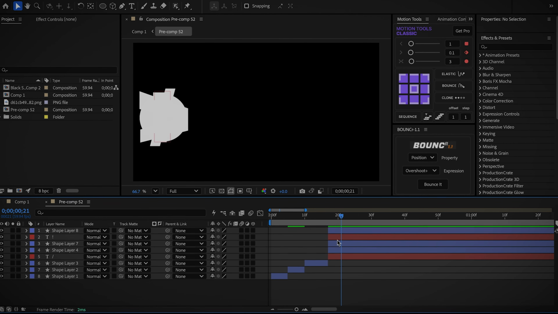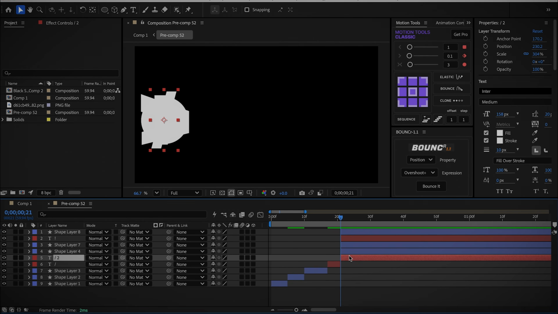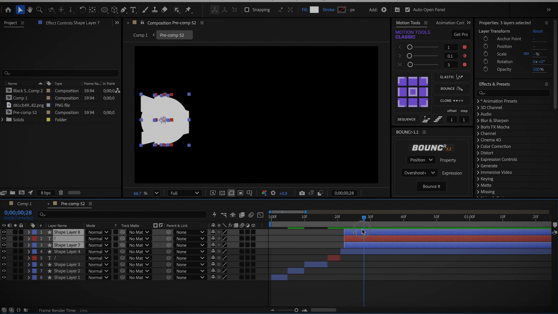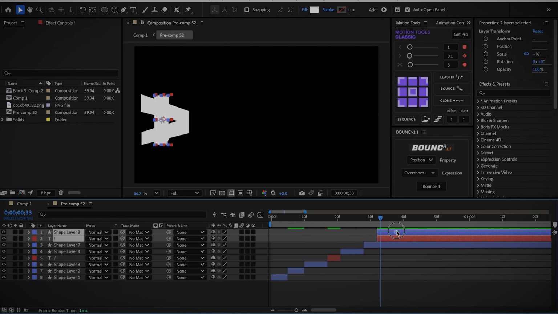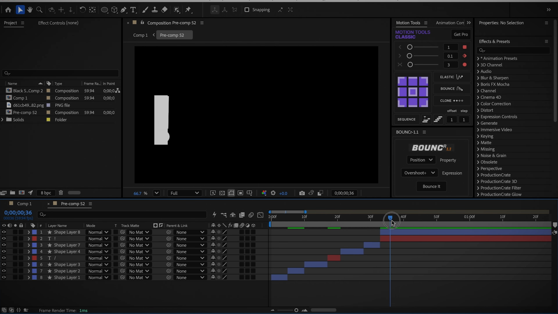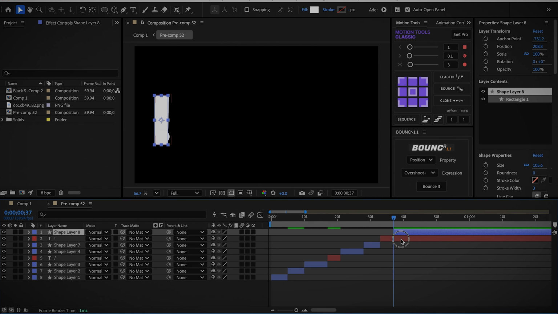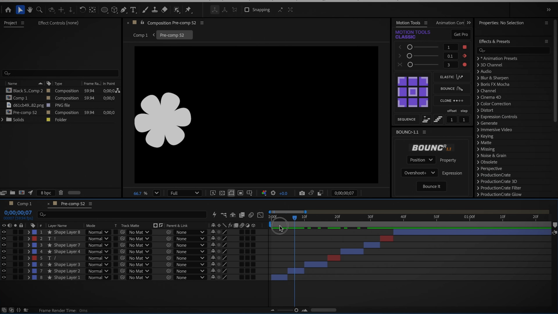Then again 4 frames. And again 7 frames. Cut and remove everything after. Move forward 5 frames, cut again and remove the remaining part. One last time, move forward 4 frames and make the final cut. That's it. Take a look at how this turned out. Bro, it's insane. Now let's color the shapes.